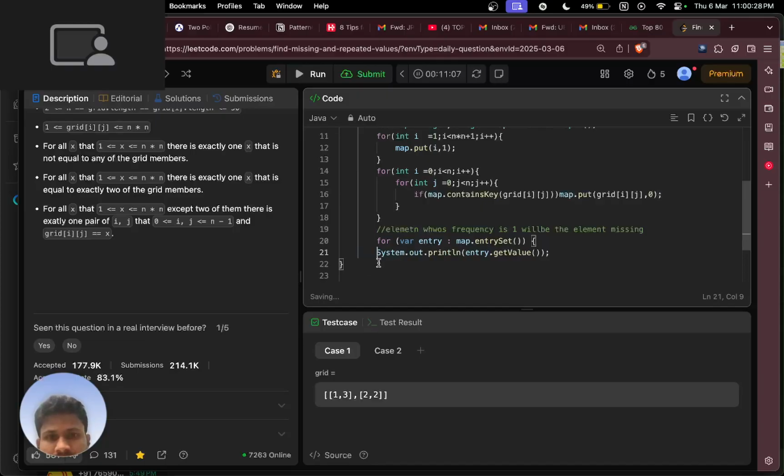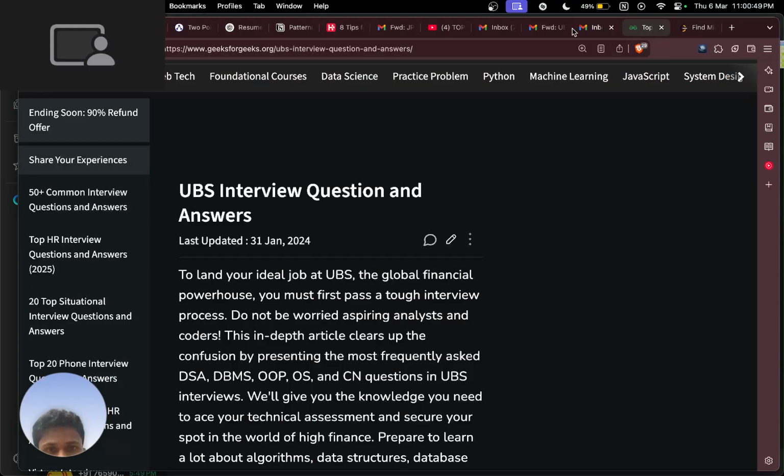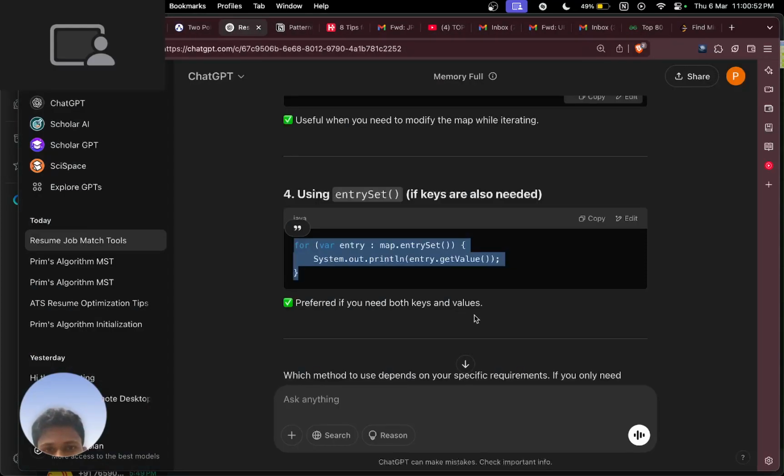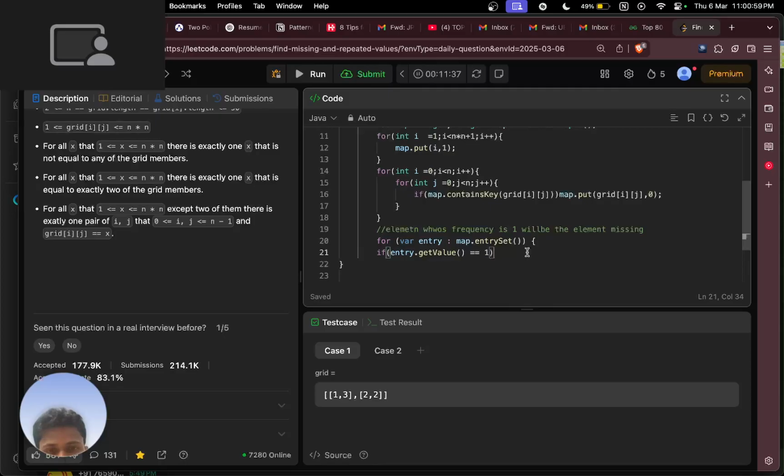For entry dot get value, if entry dot get value equals to 1, then we're gonna print entry. How can we access the key for int?